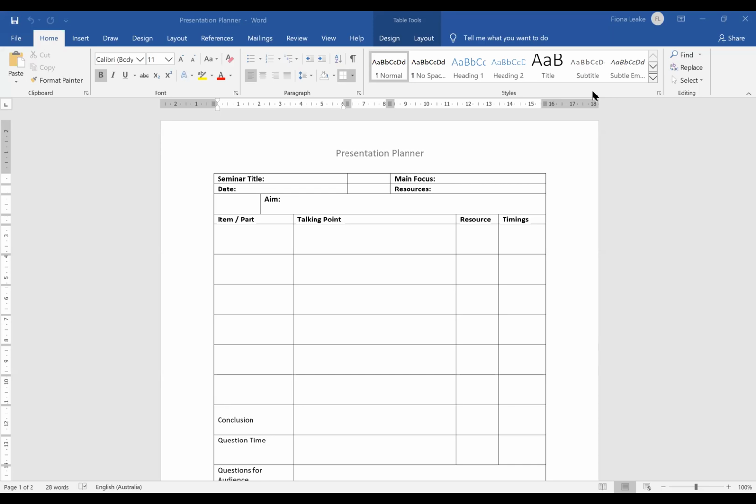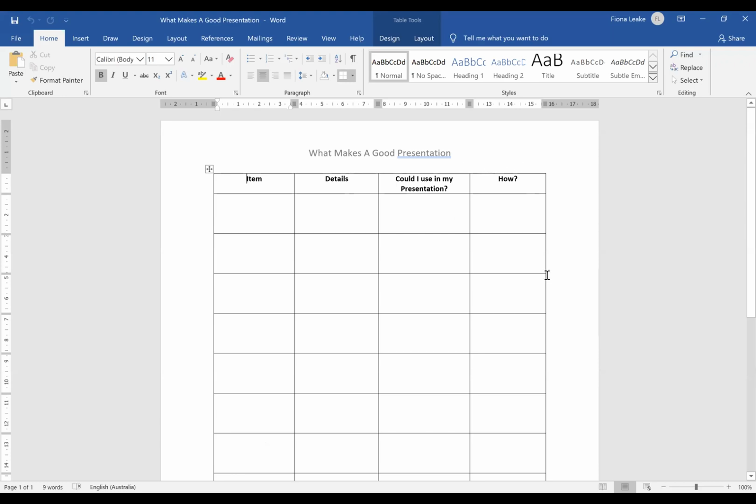So the first sheet that I would like you to have in front of you is what makes a good presentation. This is just a template that I've got for your note taking. So please have this sheet out in front of you with your pen and paper at the ready. We're going to analyse two short presentations from the TED stage. Having a look at those presentations, I want you to think about what makes that presentation good or interesting.